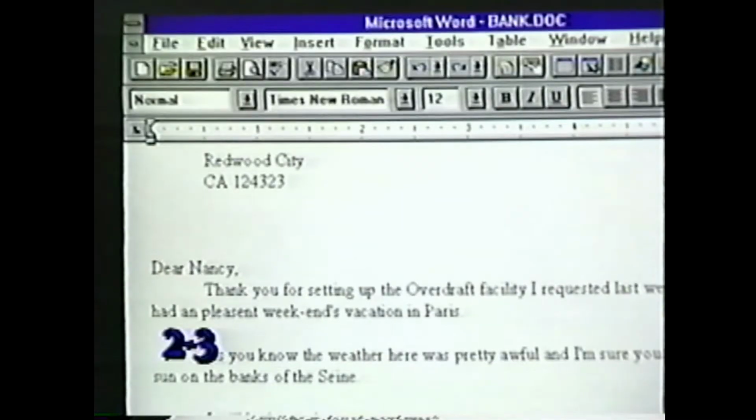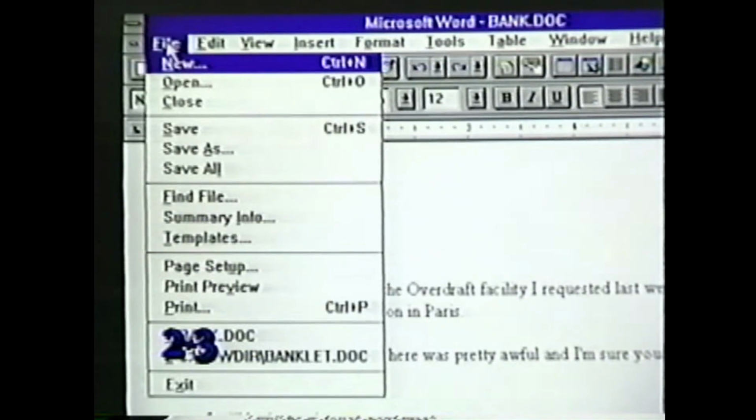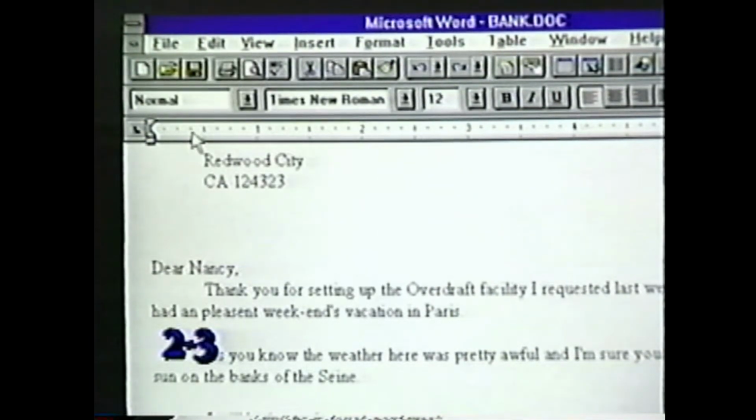I've now finished editing my document, and I will save the file to the hard disk again. Move the mouse pointer to the File menu and click. And this time I'll select Save, as I've already given my name to my document. Word for Windows now saves the file to the hard disk.